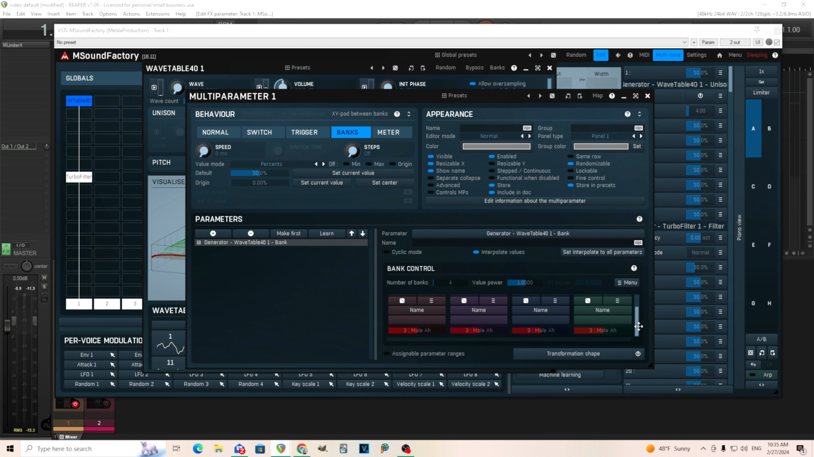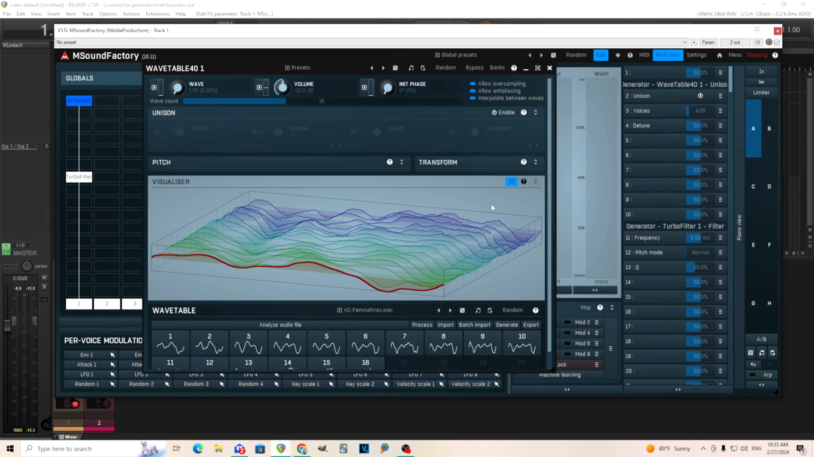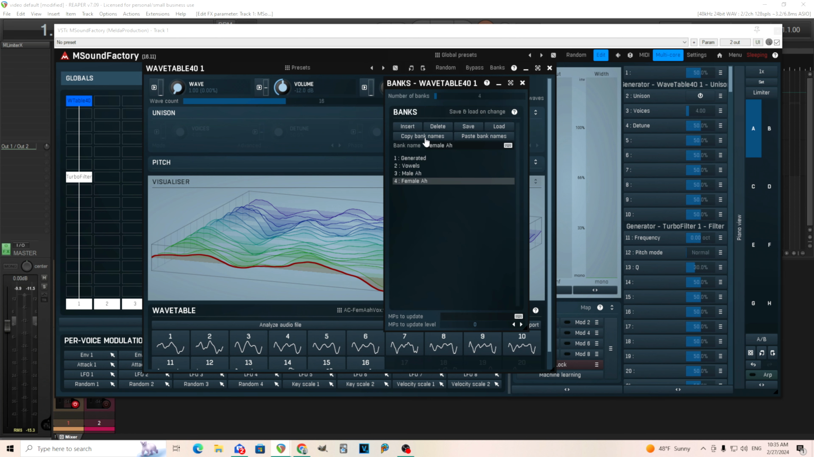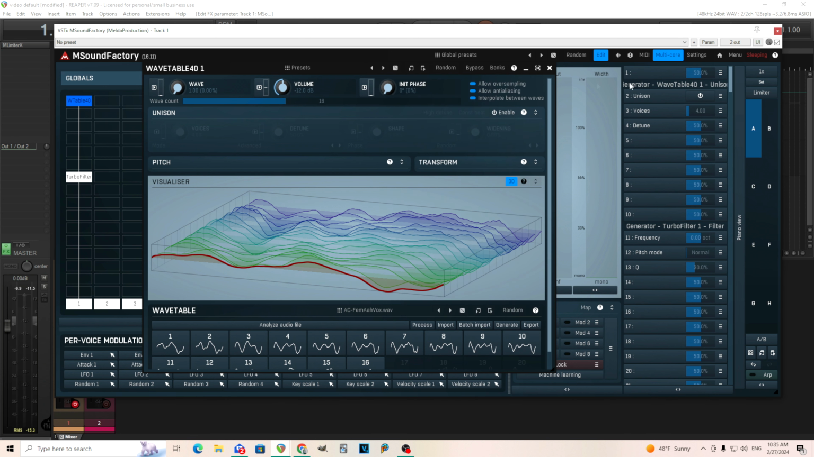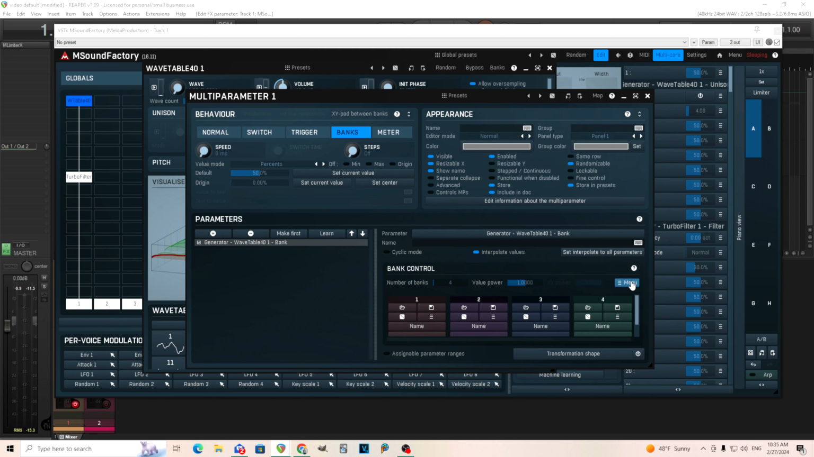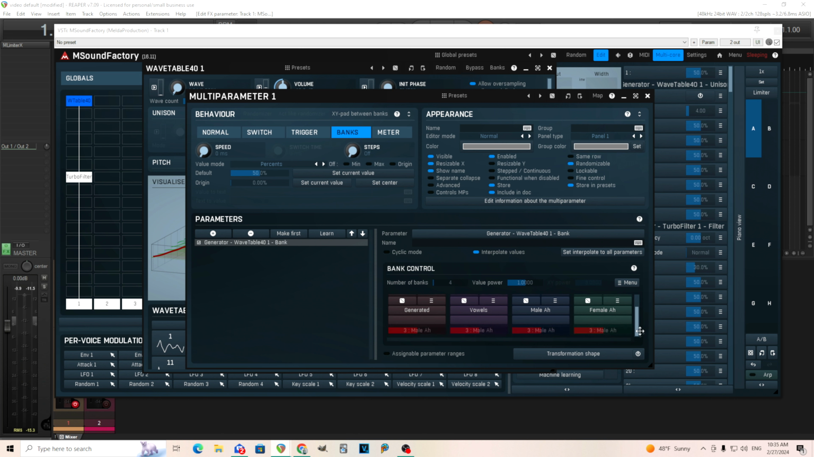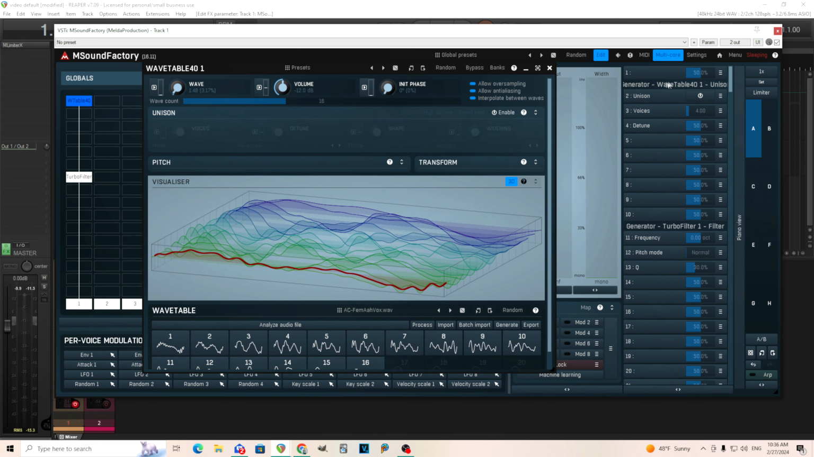But you have to put in the names to do this. So before you'd have to manually type all of them in here, but now it's actually very easy. All we have to do is go into copy bank names here, go into here, click menu, and use paste bank names. Boom. We got them all in here. And just make sure these are moved to the right place. Vowels, male ah, female ah. Don't need them interpolated. Now we should be able to switch between them fairly easy.